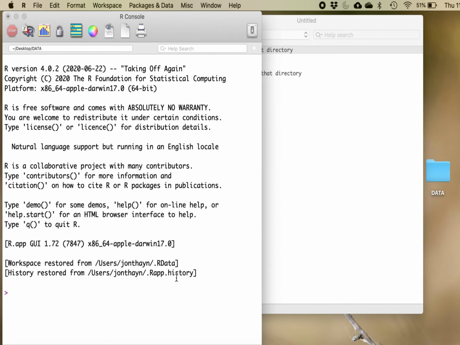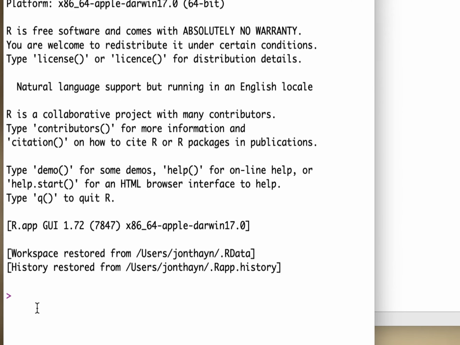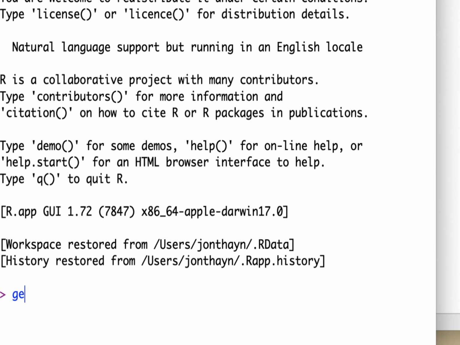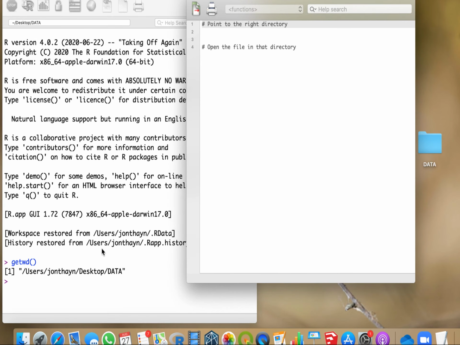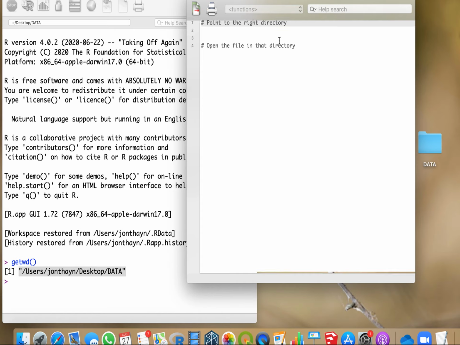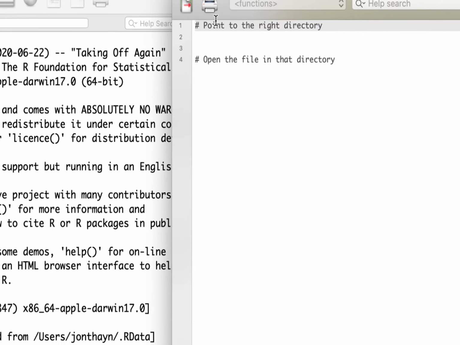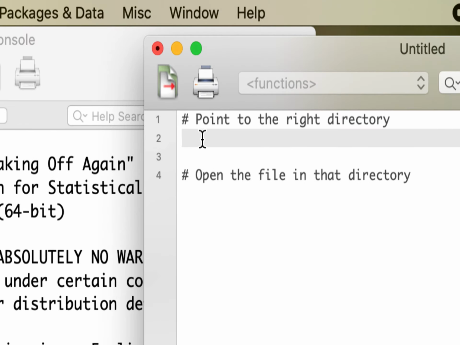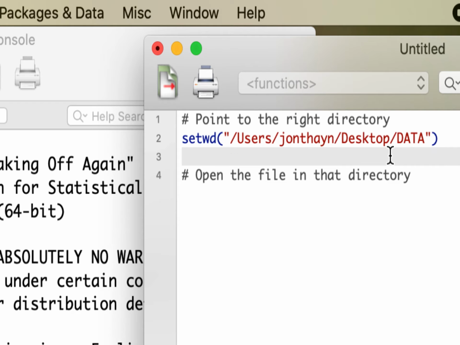So I click Open, and to find out if I'm in the right place, I generally come over here and type getwd, and that spits out that it's under Users, under John Thane, under Desktop, under Data. So that's where I want to be. So I'm in the right place. The other way we could have done that is with the setwd command, but that's a little bit harder to use in the sense that you have to type everything out exactly right. But you could do the setwd command and put the file directory path name in there, and that would work just as well.